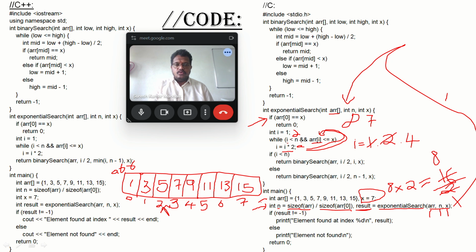What is the i value? 4. 4 less than n, what is the n value? 8. So 4 less than 8, condition is true. Next, arr of 4, what value do we have? 9. Is 9 less than or equal to 7? The condition is false. Then what happens if the condition is false?